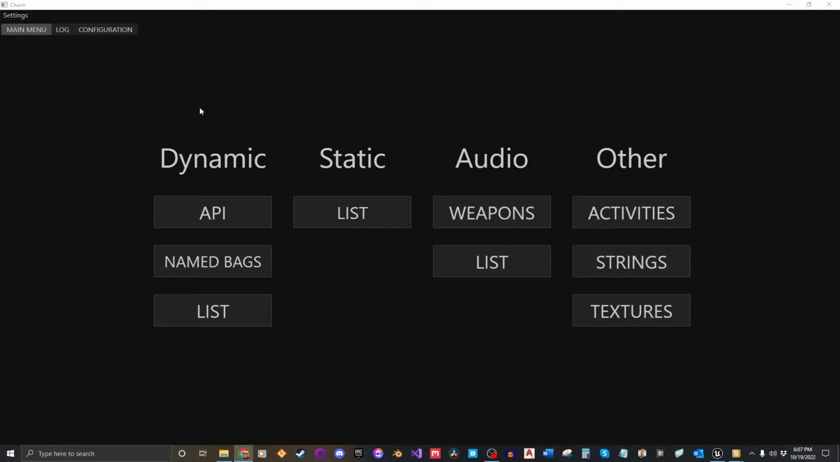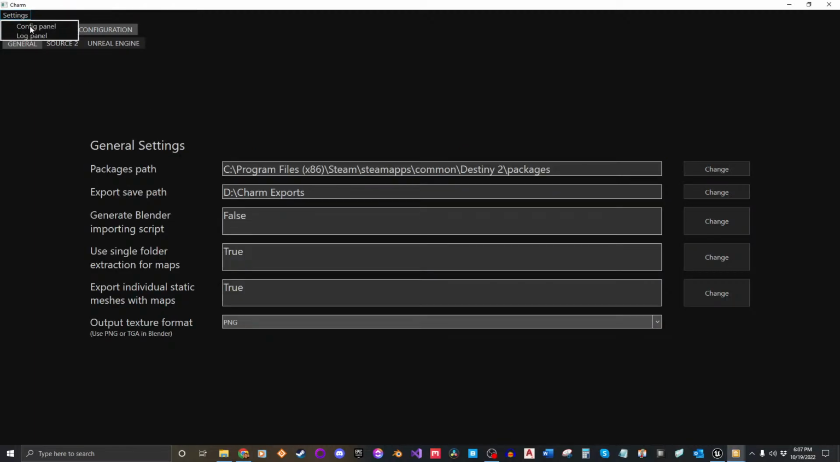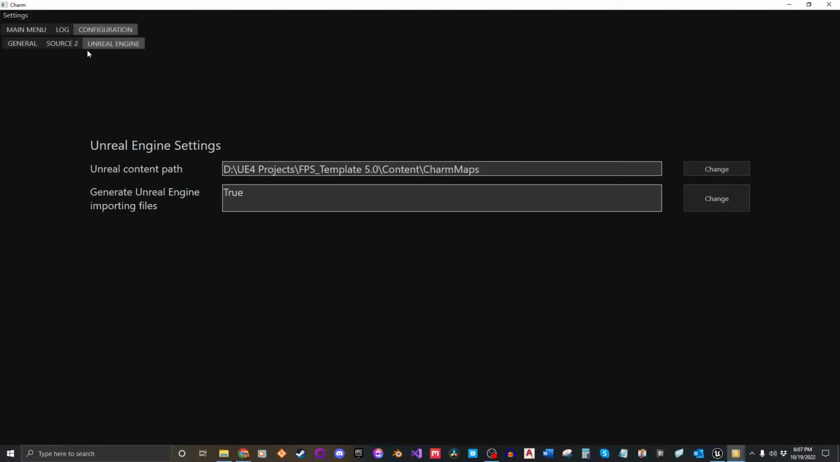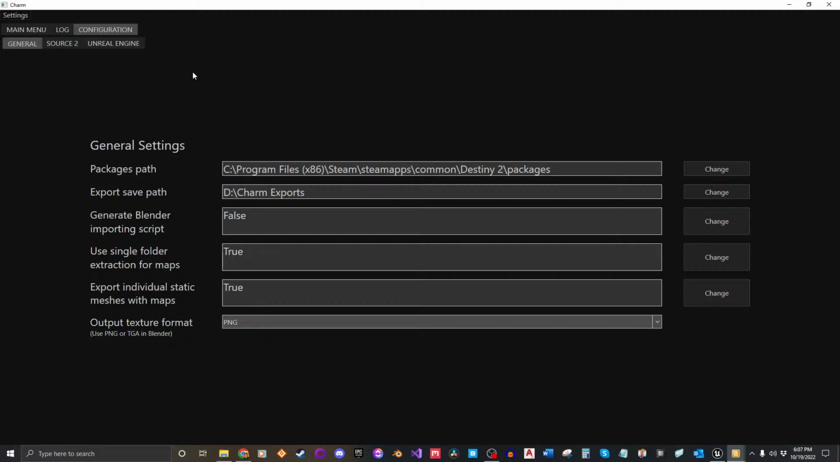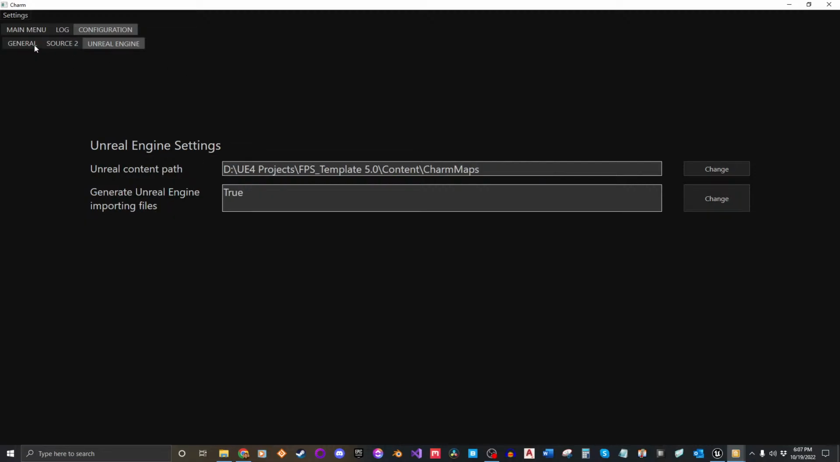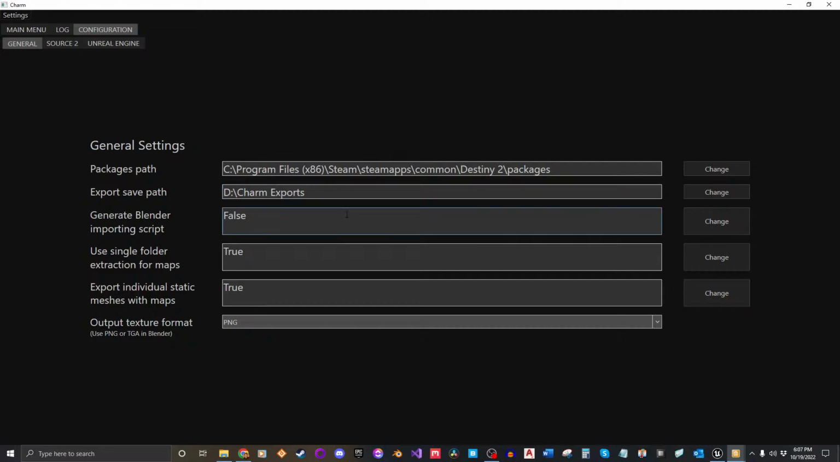But for now, I already have the program on here, and here are my configurations for it. If you get a configuration panel and the tab's not open there, it's here. It works with Source Engine 2 and also Unreal Engine. I don't have anything for Unity, but I know people have been able to make it work for Unity. In my case, I'm just going to be using Unreal Engine. So I just have the General tab open right here.